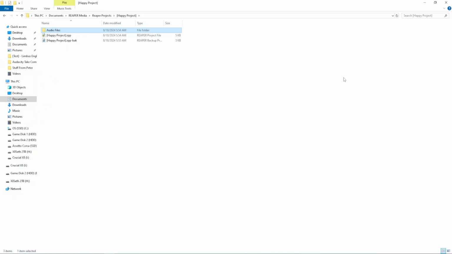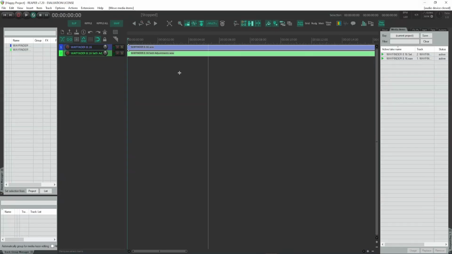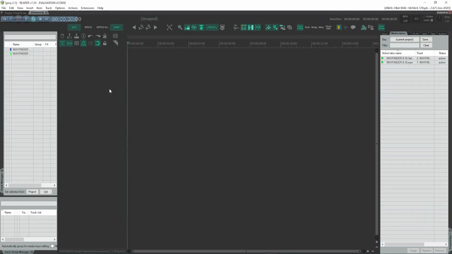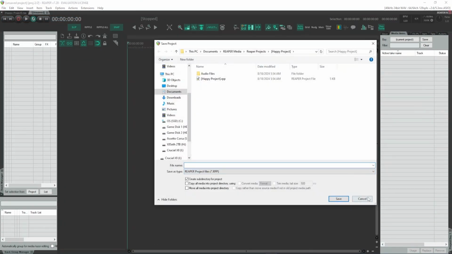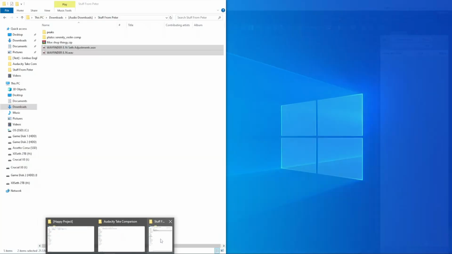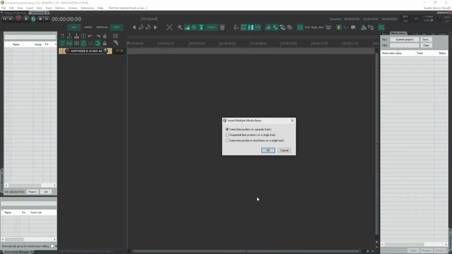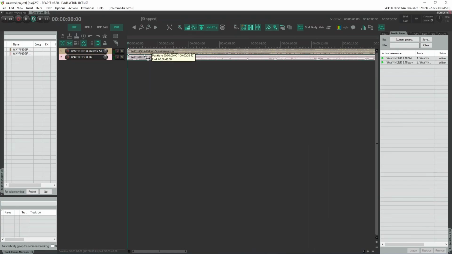What about a sad project? What about a project where it went wrong? I'm going to make a new project here. I'm not going to save it. And I'm going to just move my audio files in here. What happens? Well, nothing. Right now, this is basically like file limbo.